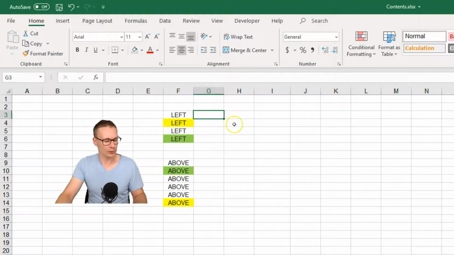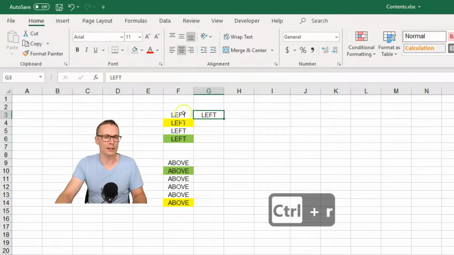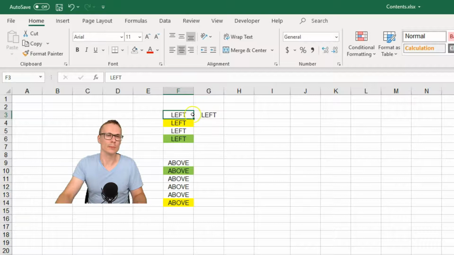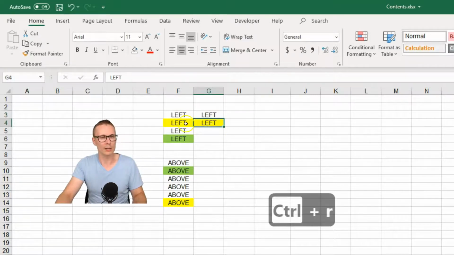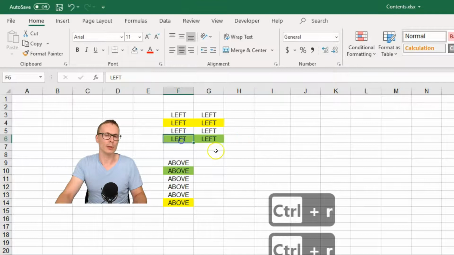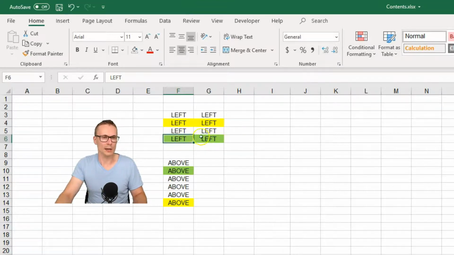And if I now press Ctrl+R, it will copy the value from the cell directly to the left. So if I now also press Ctrl+R here, you can see that it copies the values and the formatting. So Ctrl+R, Ctrl+R, it will copy the value and the fill on the left.